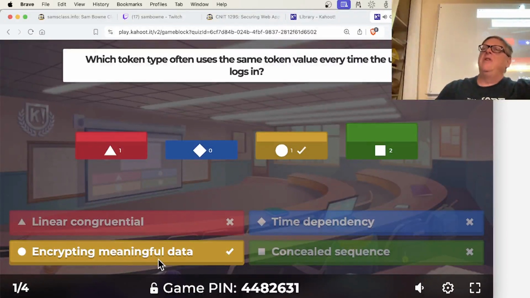This is another problem with encrypting meaningful data. If the token is just my username, then it's the same every time I log in. It doesn't change. So if somebody steals it, they can keep going back in my account over and over. These other things create semi-random numbers that change every time you log in. But if you're encrypting meaningful data, it will be the same every time they log in, which is another weakness.